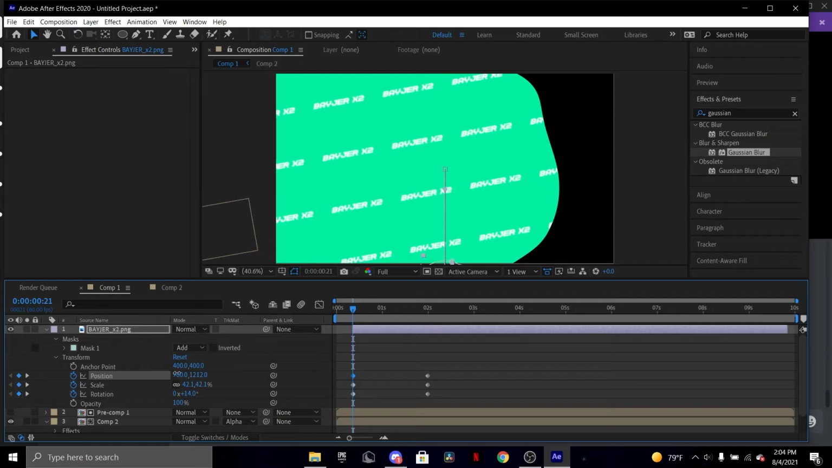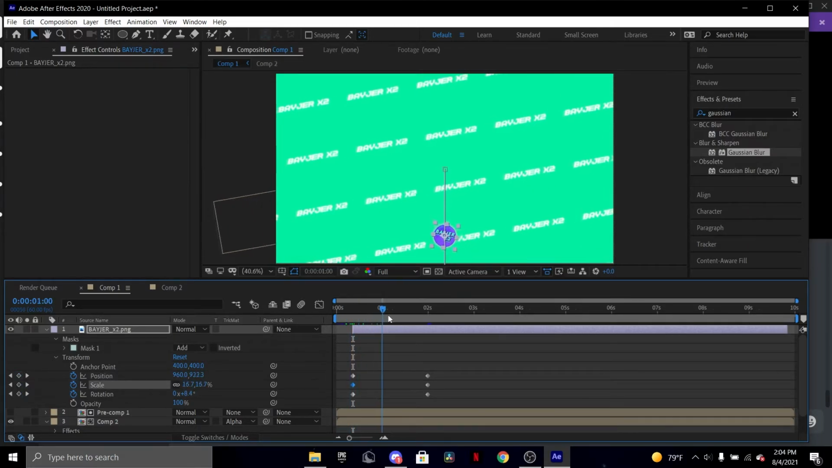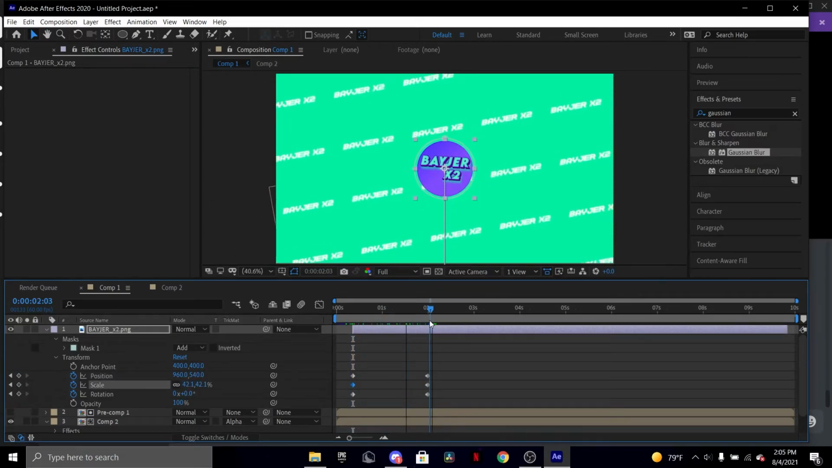And the position, you want to drag this all the way down to where you can't see it. And then before you do that, actually, you want to shrink this down a bit. And then you want to drag that down. And then you can make this 0. So now it kind of has this little pop-up animation.